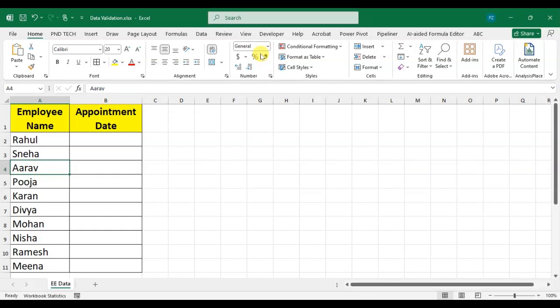Hello everyone, in this video we will learn how to allow only future dates in Excel using data validation. So let's start. Here you can see a simple Excel sheet with the employees data. I have created two columns, employees name and appointment date. Now we want to make sure that the dates entered in the appointment date column are always future dates only. So now let's apply the data validation.